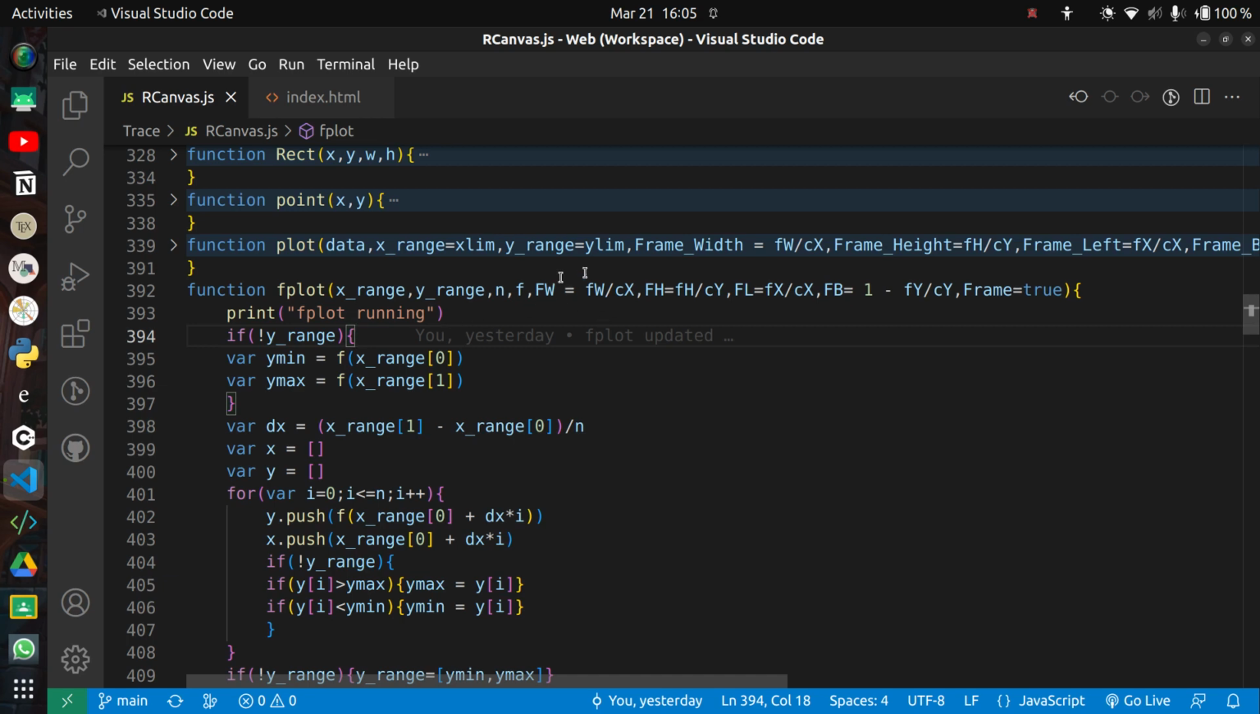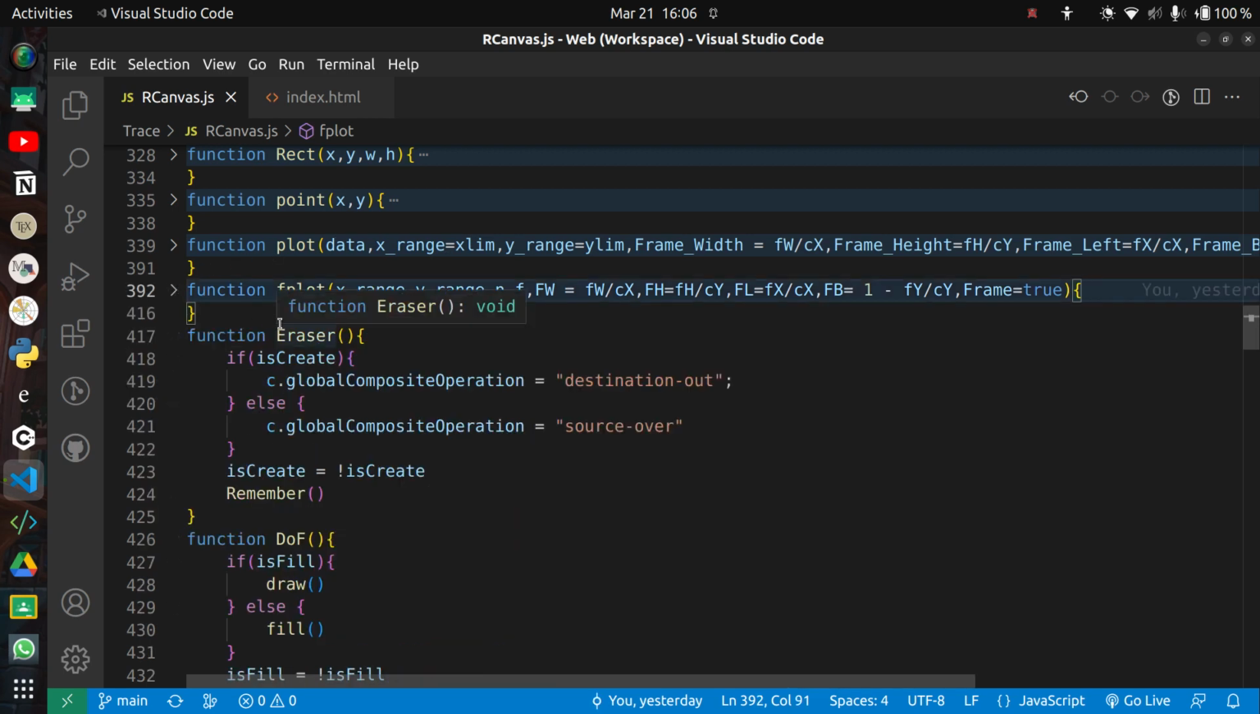Then you can also pass these optional values. fw is just the frame width, once again as a fraction. fh is also as a fraction of your window screen. All these are fractions, so it's pretty similar to the plot function, right? And then it plots the function for you. I have an example of that in the Notion page. It's just one line of code and it does something awesome. So check that out.